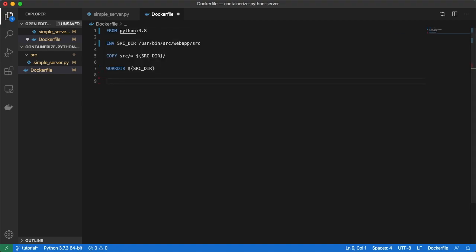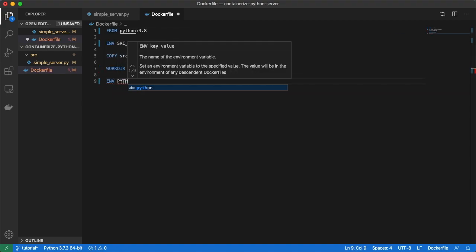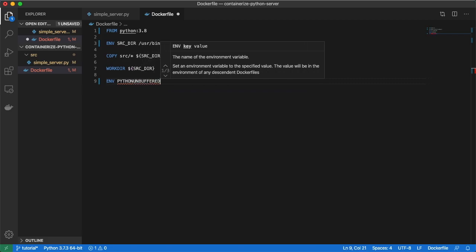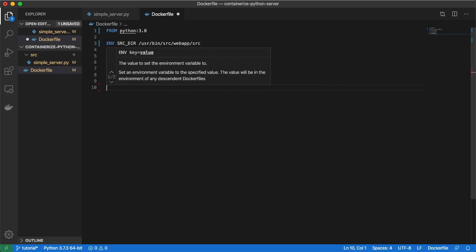Set PYTHONUNBUFFERED=1 as an environment variable so that Python sends print and log statements directly to standard out. If we do not set this, we would not see logs from our container because they would be sent to a buffer.